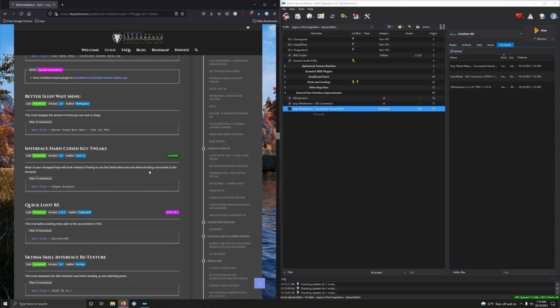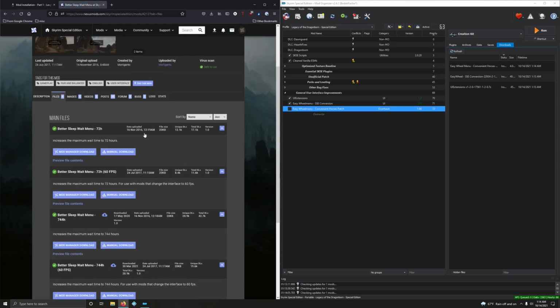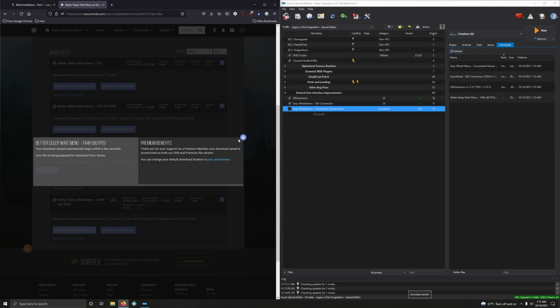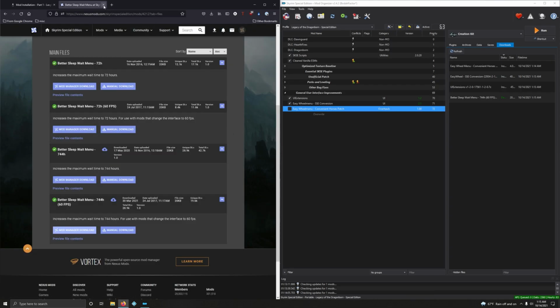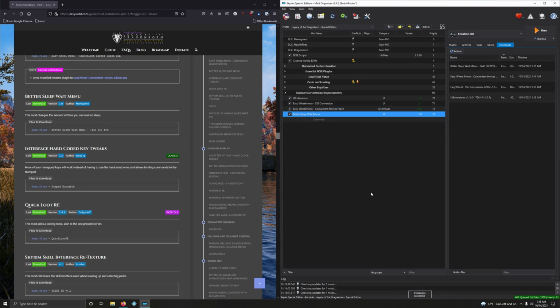Better sleep wait menu. This mod changes the amount of time you can wait or sleep. We want the 744-hour 60 FPS version. So download it. Files. 744, 744 60 FPS, that is the one. That makes it so you can wait for more than 24 hours at a time. 744 hours at a time, in fact. Nice. Wait, didn't activate this. Let's activate it. All right, let's install this. Double click. Better sleep wait menu. Nice. Activate.